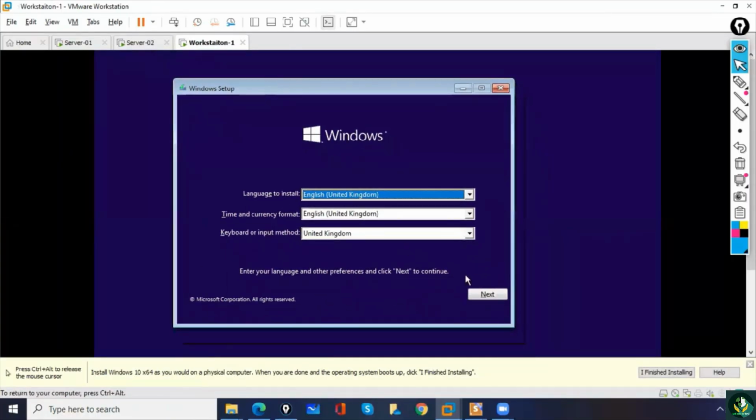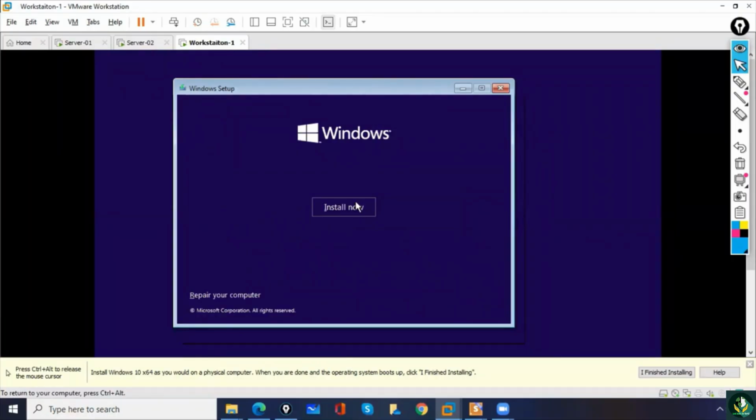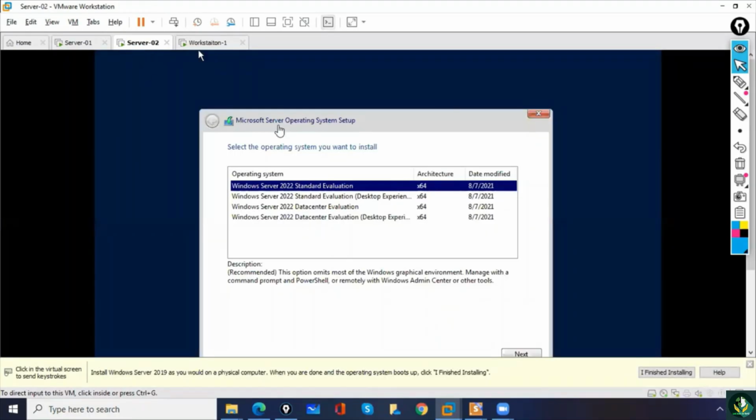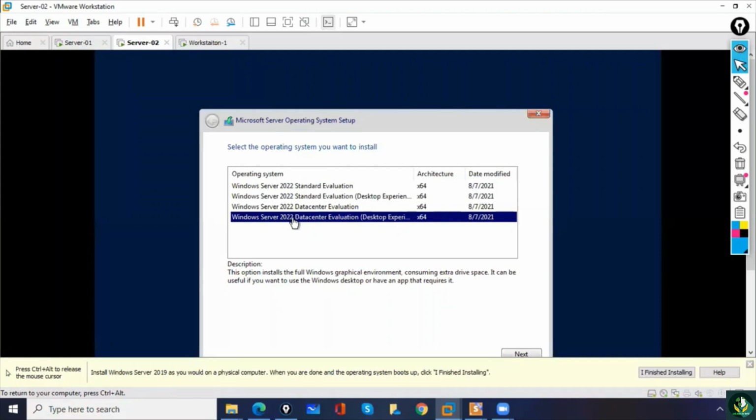On Windows 10, we'll click next and we'll click install now. On workstation 1, it will install Windows 10. On server 2, it is installing Windows Server 2022. So we'll go with Windows Server 2022 Data Center Desktop Experience. Then we'll click next.